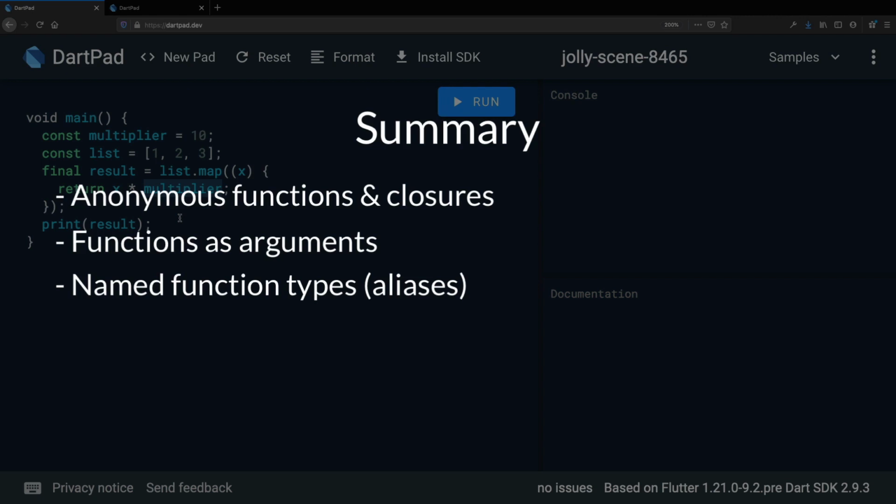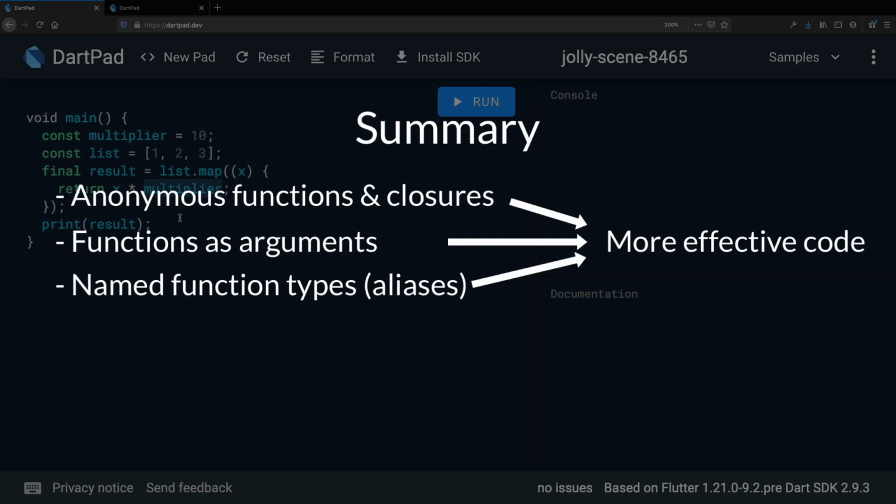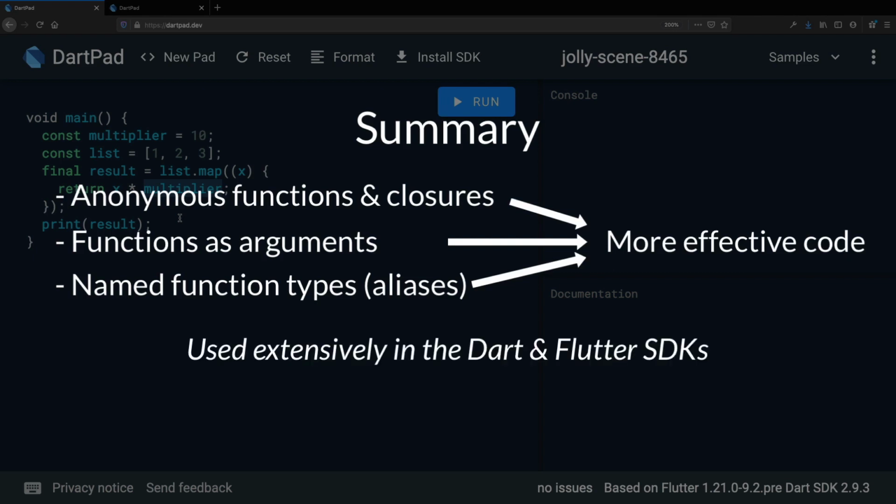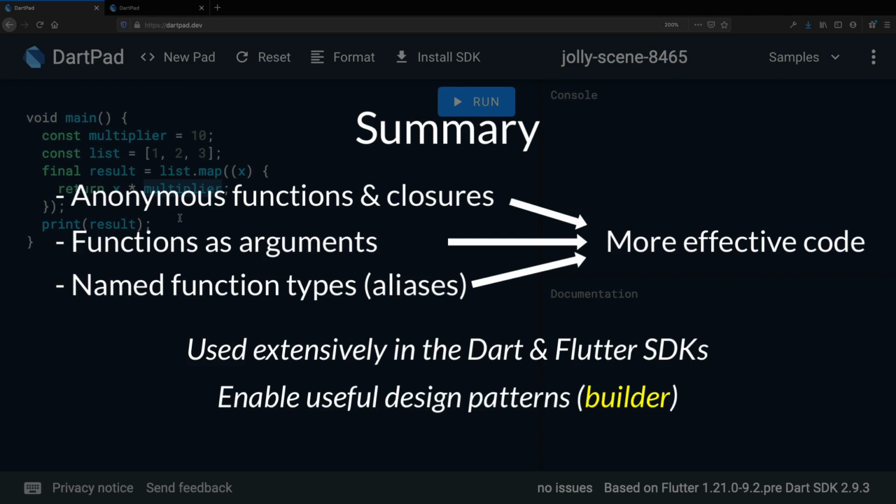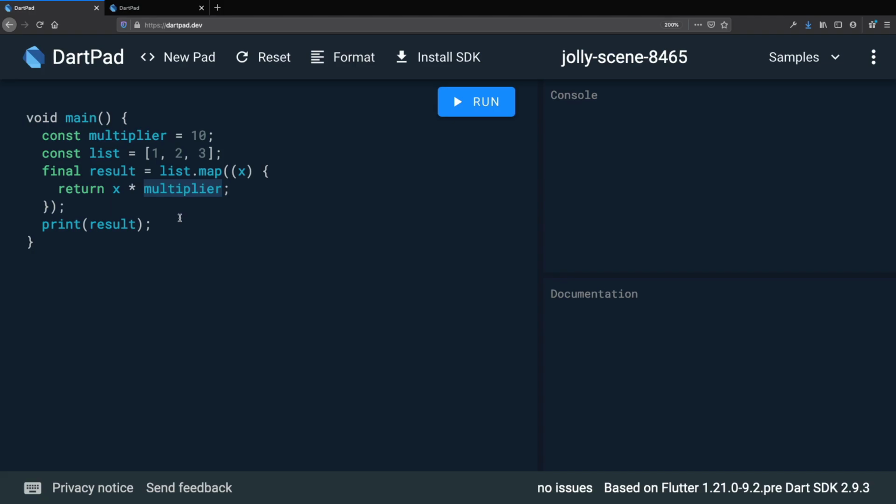In summary, we have now learned about anonymous functions and closures, functions as arguments, and function types. And all these concepts are a little bit more advanced than just the basics, but they allow you to write code that is more effective. And they are also important because there are many APIs inside the Dart and Flutter SDKs that define function types. And as we will see later on, we can write code that is more composable by using the builder design pattern. And this is a pattern that is much easier to implement by using functions as arguments. Okay, so let's continue on the next lesson.